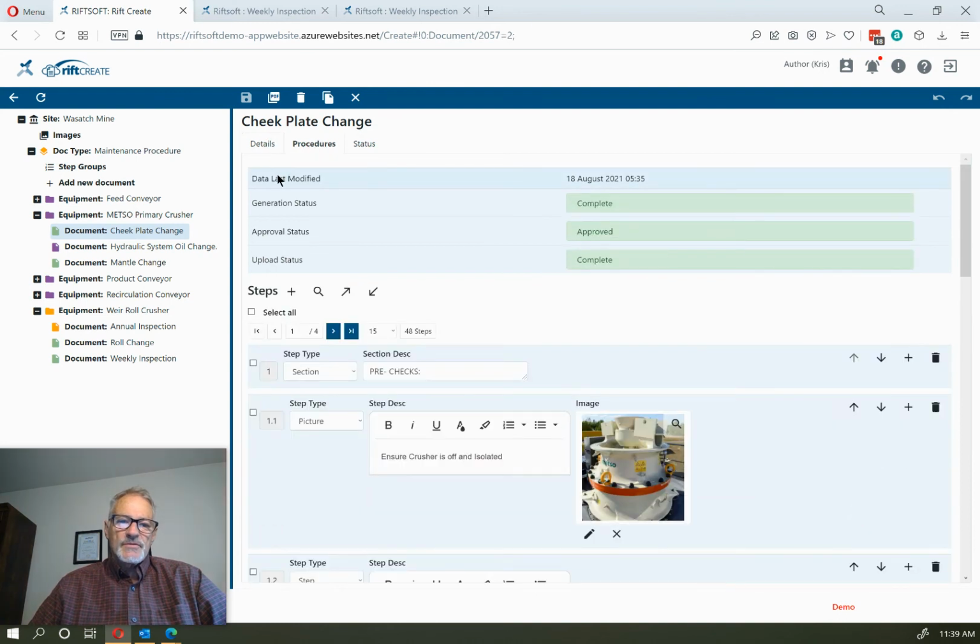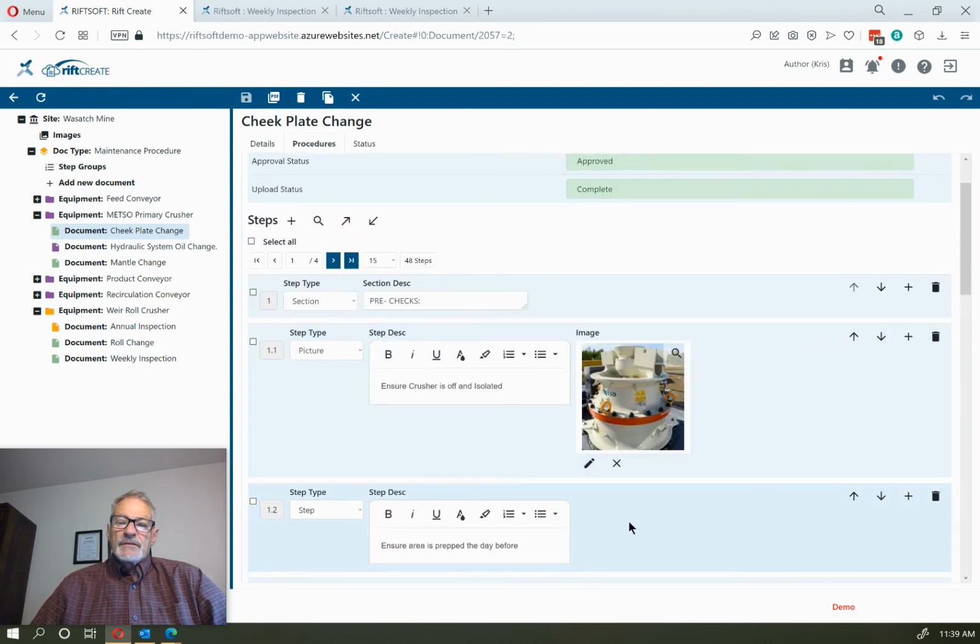Now, this is the actual steps required to do the job. And you'll see we have different step types. Again, you can add whatever step types you need for your formatting. In this case, we have a section, step, picture, caution, and we have this thing called step groups. Step groups are special things that enable you to group a bunch of steps together and add them in so that you can reuse the same thing over and over again in different documents. So you select what type of step it is, and then that determines what fields are available to fill in so that you can add that into your work procedure.